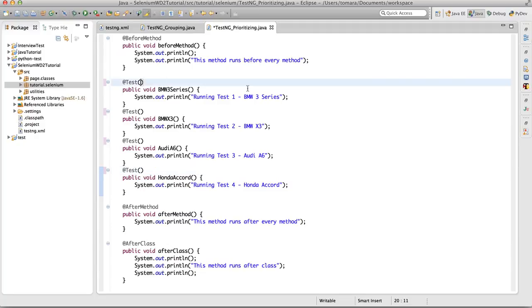What I can do here is there's a keyword called priority, and this equals to, if I say it starts from 0, so if I say 0, this takes the priority 0, which means it's gonna run as the very first test case.